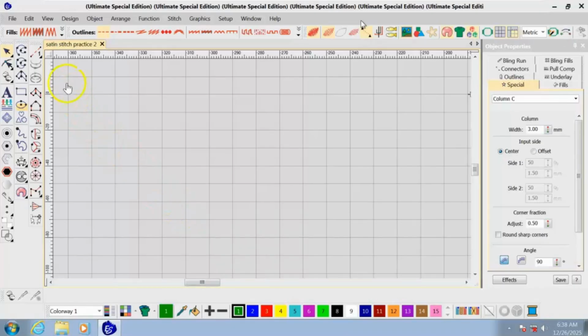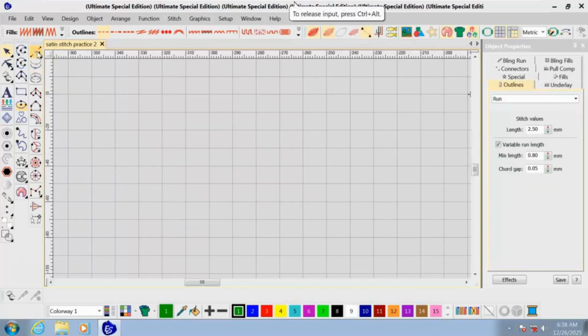Now, look at the left side toolbox. Here, I select the running stitch tool. Running stitch is used for simple lines and outlines. I click once to start. I click again to place the next point. I continue clicking to draw the shape. After finishing the shape, I press enter to complete it.